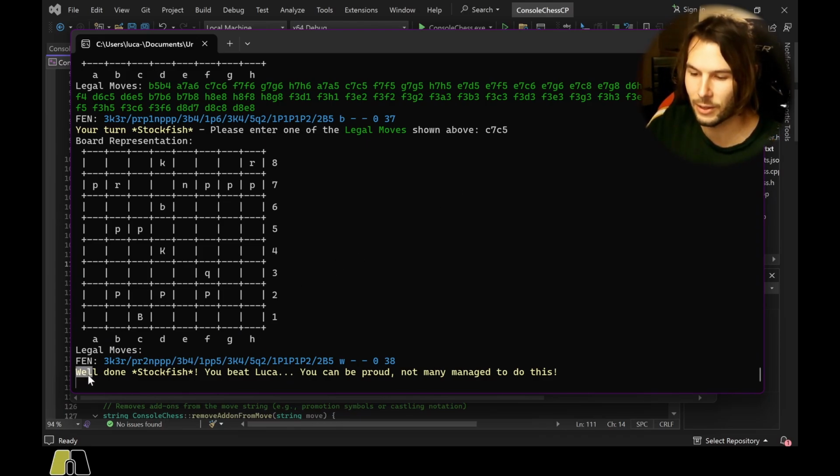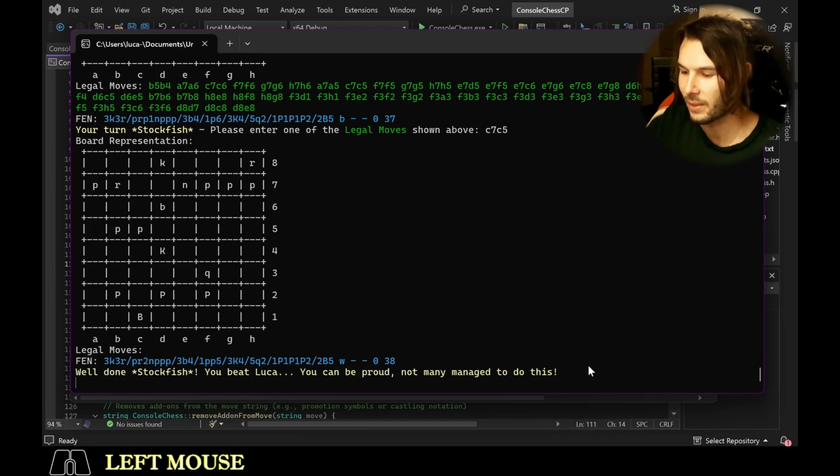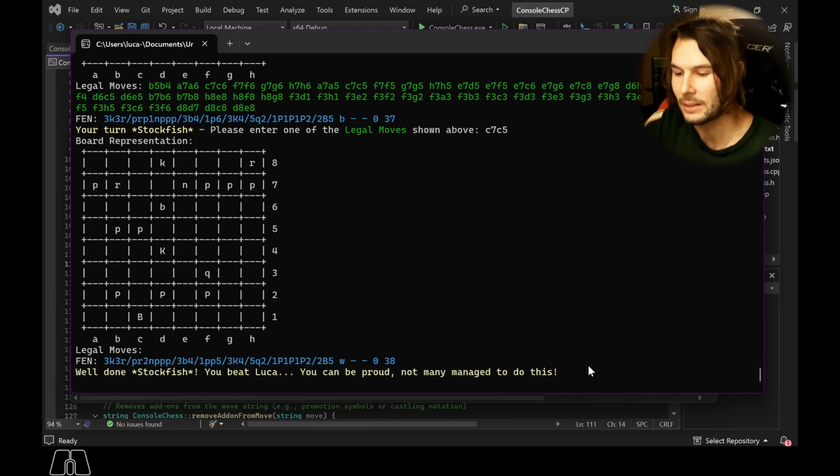And in this case, you can see Stockfish beat me. And since I handled him as a normal player, it actually tells me you can be proud to beat Luca. I'm a total noob at chess, but still. And this is the output we just wanted.